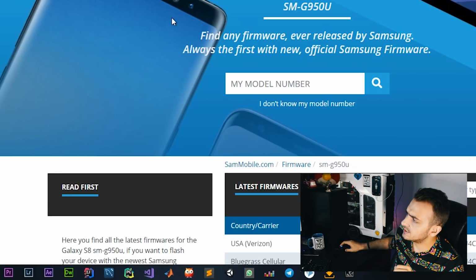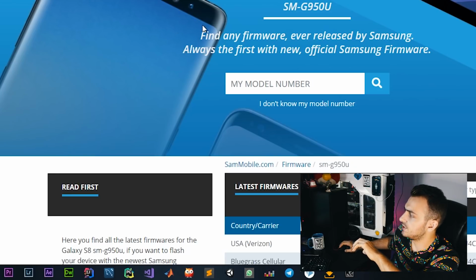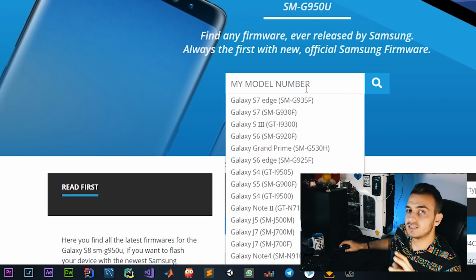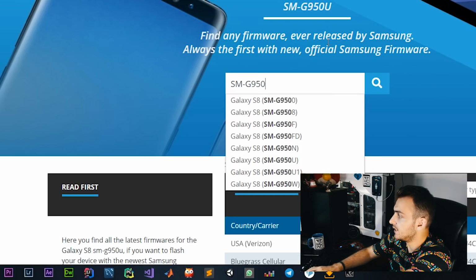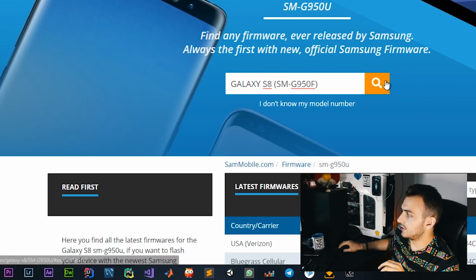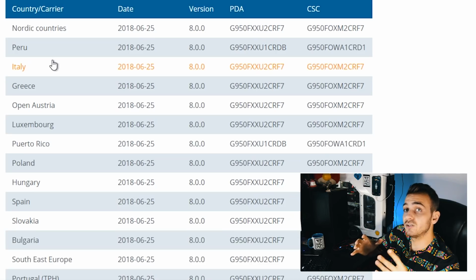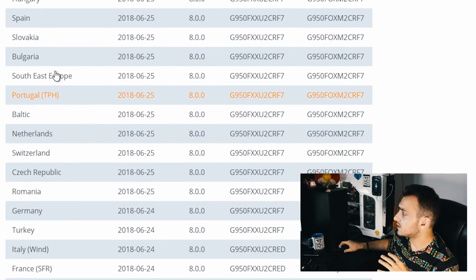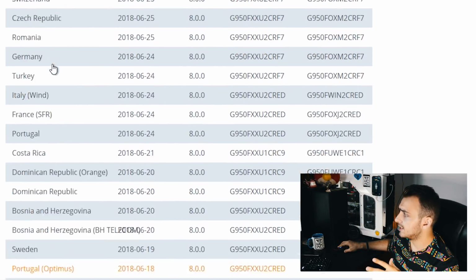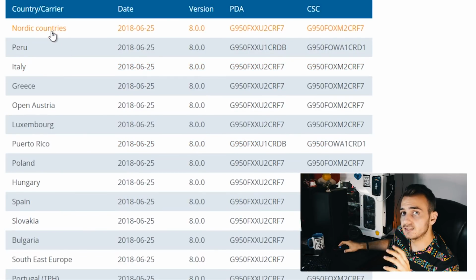You just have to access sammobile.com, as you can see here, and you can search your model number. My model number is SM-G950F. Just click it, search it. So here you'll get to the latest firmware page. You'll notice tons and tons of firmwares. Now it is important to get the latest one specific for your country.